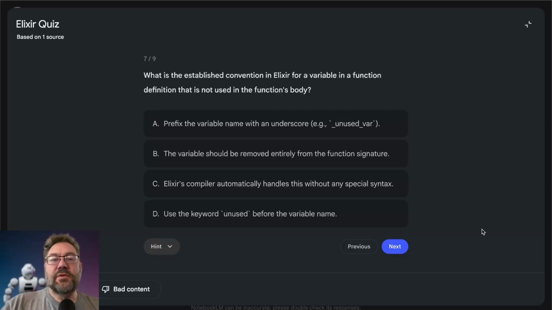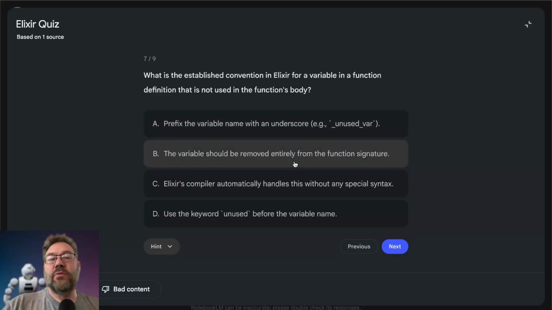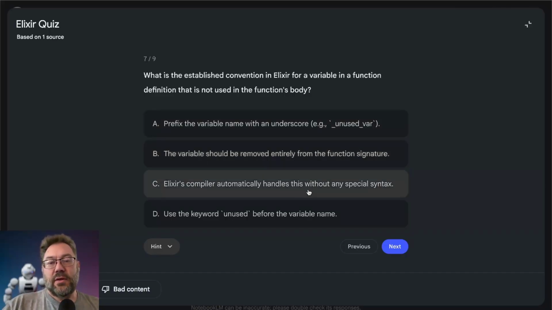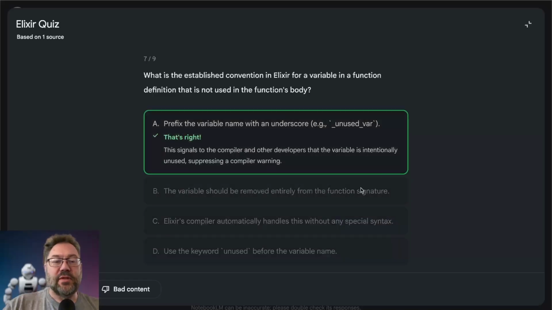What is the established convention in Elixir for a variable in a function definition that is not used in the function's body? So we saw this in our language list exercise. You prefix it with an underscore. You should not remove it entirely. That changes the signature. No, the preferred is the underscore, so it's nothing to do with the compiler and syntax. And we don't have an unused keyword, so it is definitely the underscore.